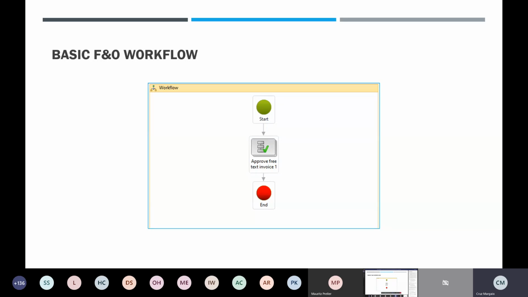So if we have a scenario where we want to send the approval request to different people depending on, for example, the invoice amount, then we can build a simple workflow in FNO and then build all these conditions externally within Power Automate.